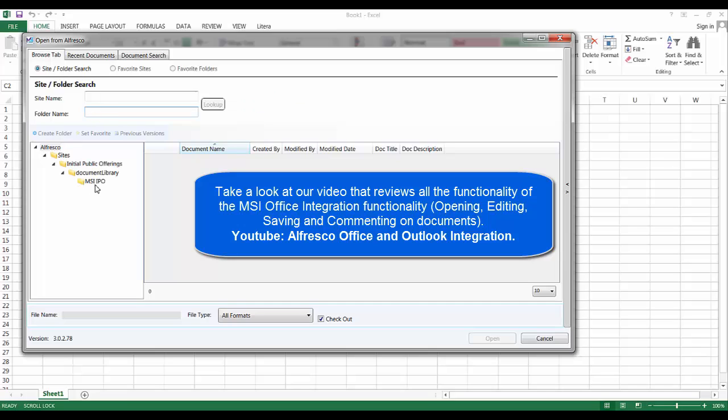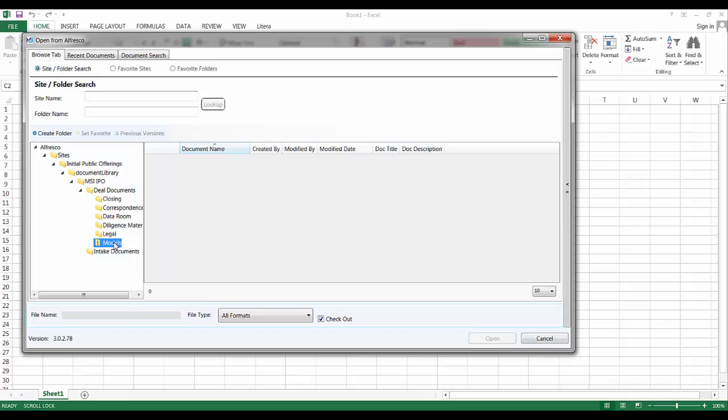And here's my folder, MSI IPO. I will click on that, and below that will be these two folders, and of course all these folders are what is stored in Alfresco right now. So I click on the deal folder, and I happen to have the models folder, or I should say the models folder is where I have the documents we'll be using for comparison. Here it is right here.